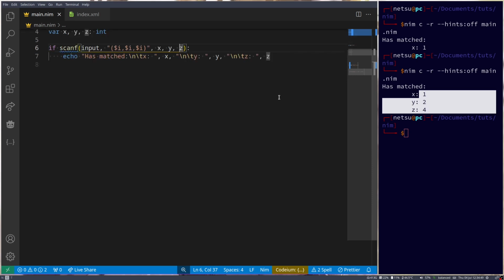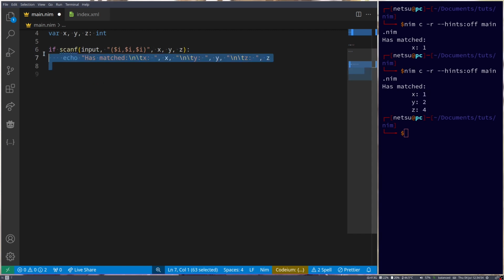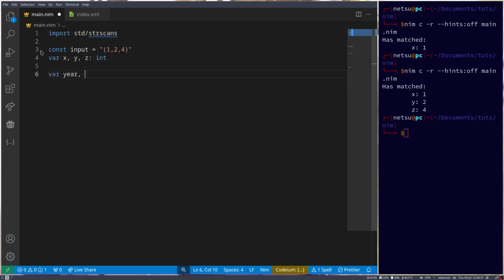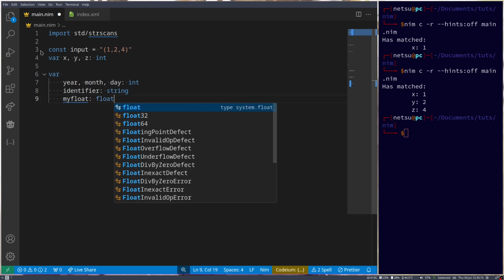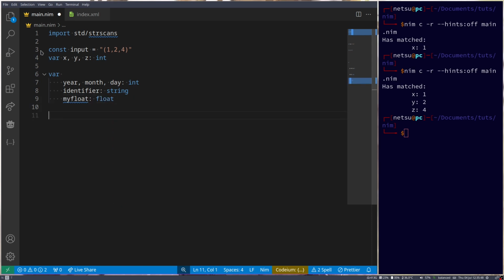Now of course this can also be a lot more complex. So we can do something similar to variable year, month, day, which are all integers. And why not, let's go like this. Then we have identifier, which is a string, and my float, which is just a float. So then here we can say if scanf, then here we can put an input. Let's actually pass in this input. We don't need a random piece of text. So we're going to pass in the same input, but we're going to expect something different.